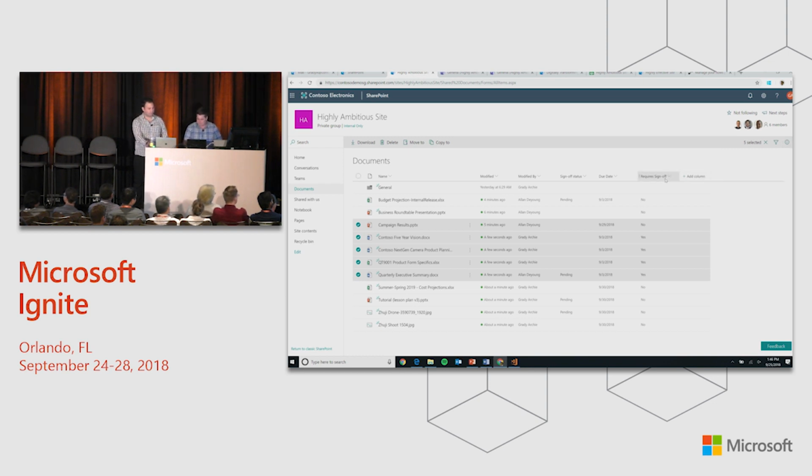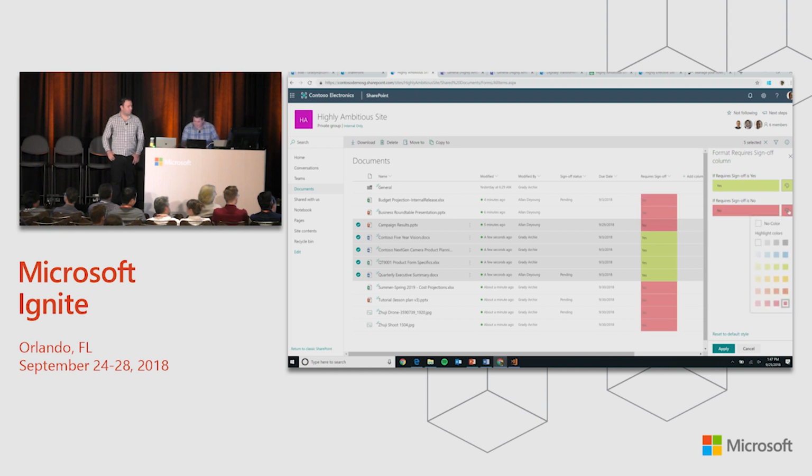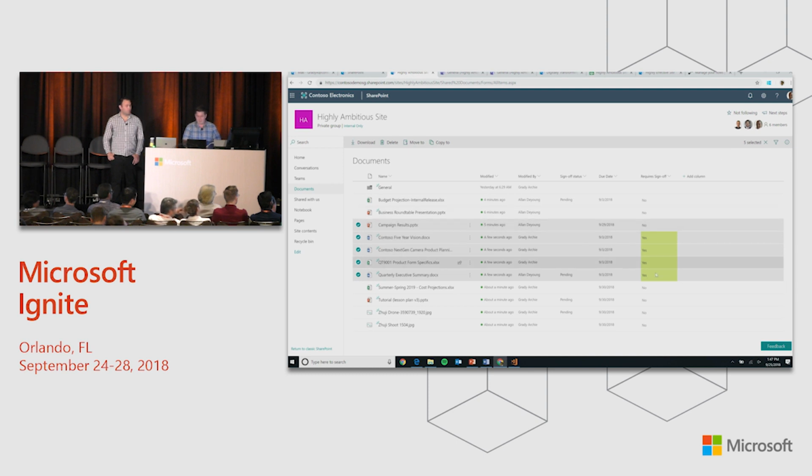And so for those people, we've given column formatting a little bit of a fresh face. So I can go to this require sign-off column. I can click format this column. And instead of composing JSON, I can just click a couple times. I can say, well, if it's yes, I want them to be green. I want a little bit of a brighter shade of green. No, I think red is pretty good for no. Okay, just like that. Actually, no, I don't need to show any color. No just means neutral. Okay, so I've drawn attention to files that require a sign-off.